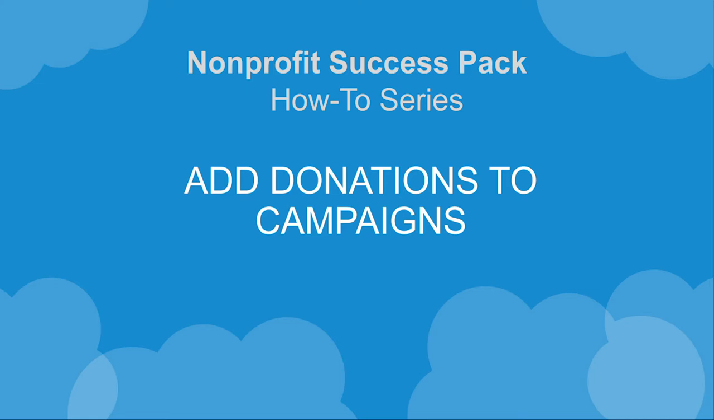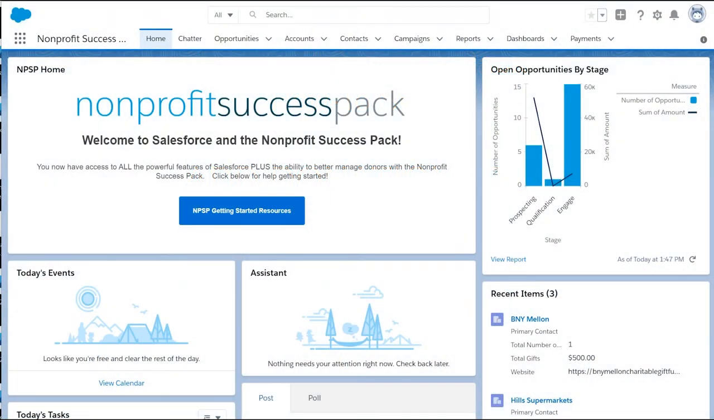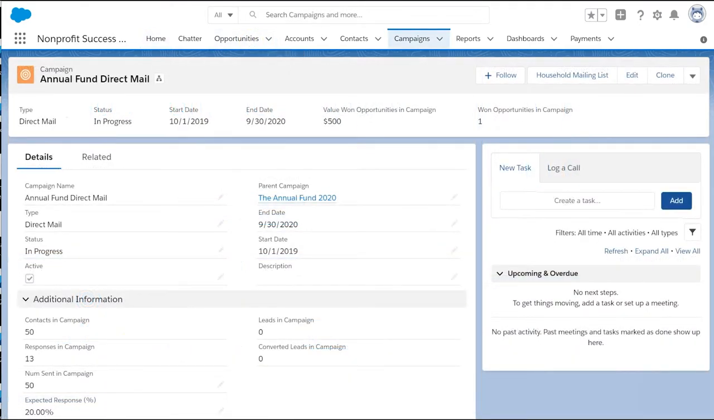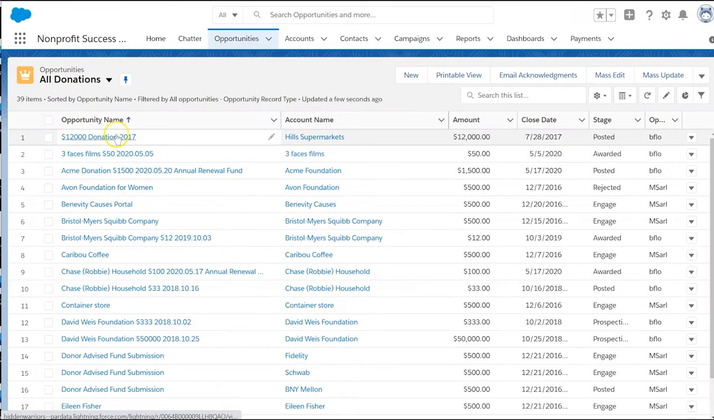Tracking our fundraising in Salesforce is made easier by using campaigns. Let's see how to attribute donations to campaigns so that we know which of our engagement efforts is bringing in the gifts. We've set up our annual funds direct mail campaign and added the contacts we sent letters to. The first gifts have started to arrive in the mail, and we are ready to create opportunities and make sure they're associated with the campaign.